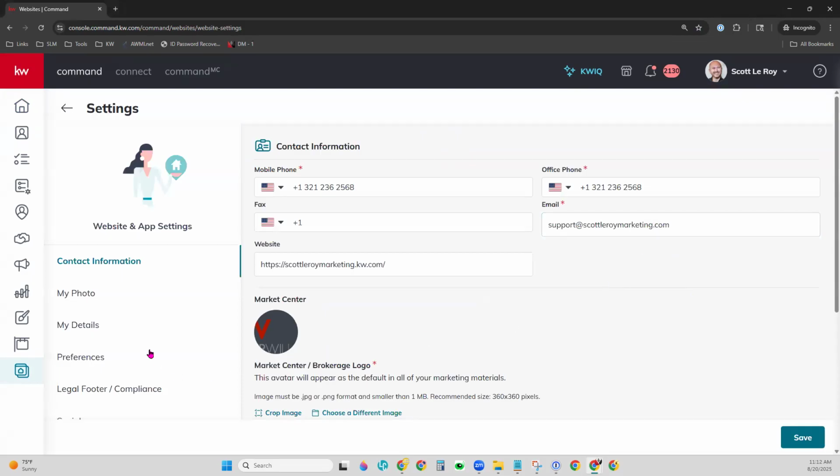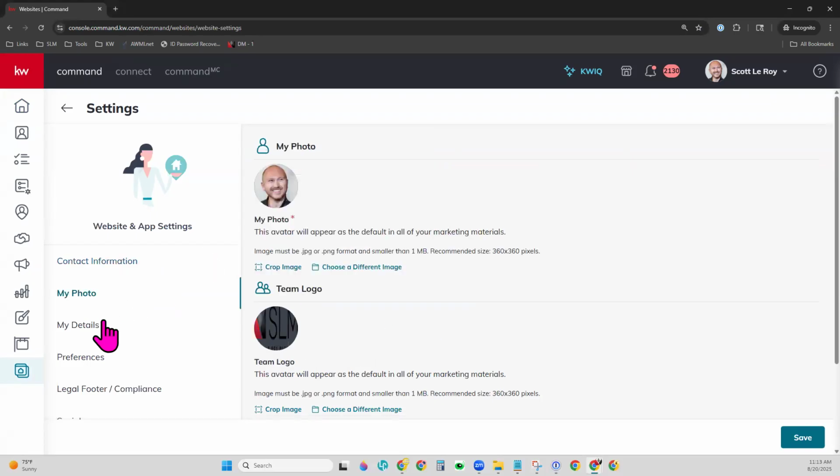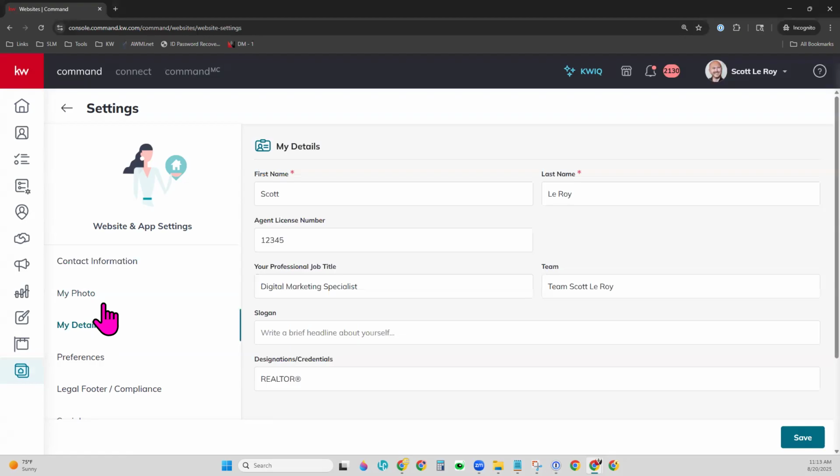From right here, you'll just want to click through on the left-hand side and make sure all of your details are exactly as you want them to be before creating a smart plan. That way you know that your marketing is correct, like all your contact information, photos, your details, things like that. And after you update each one of these tabs, if you need to, just make sure you click save on each tab, not when you get done completely.